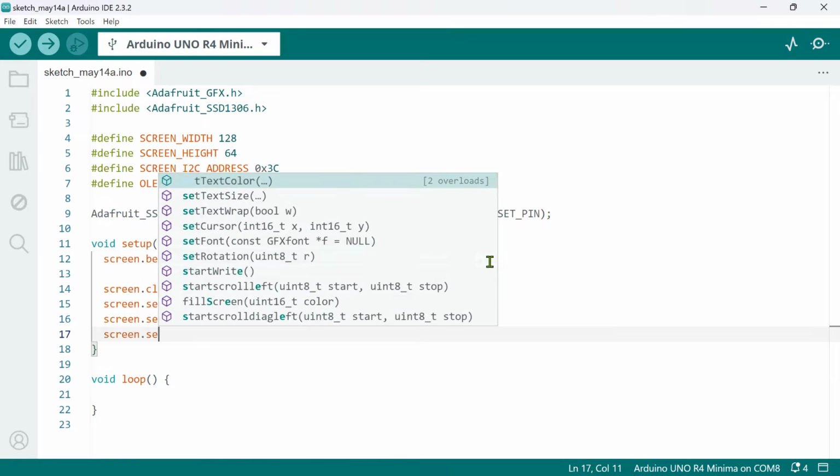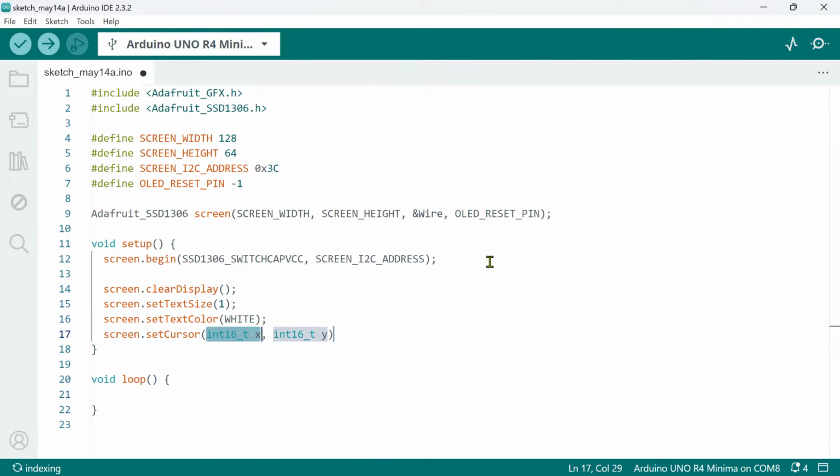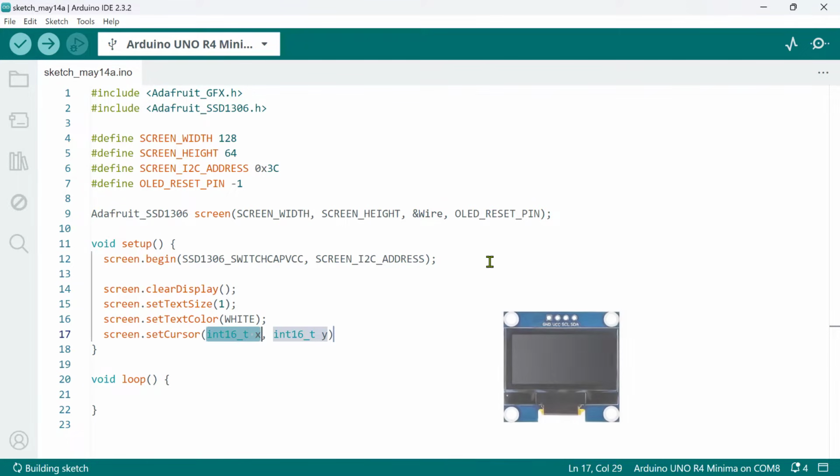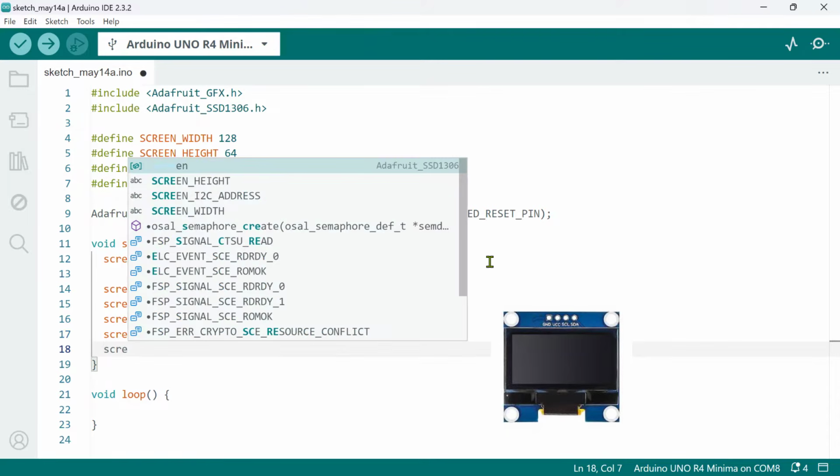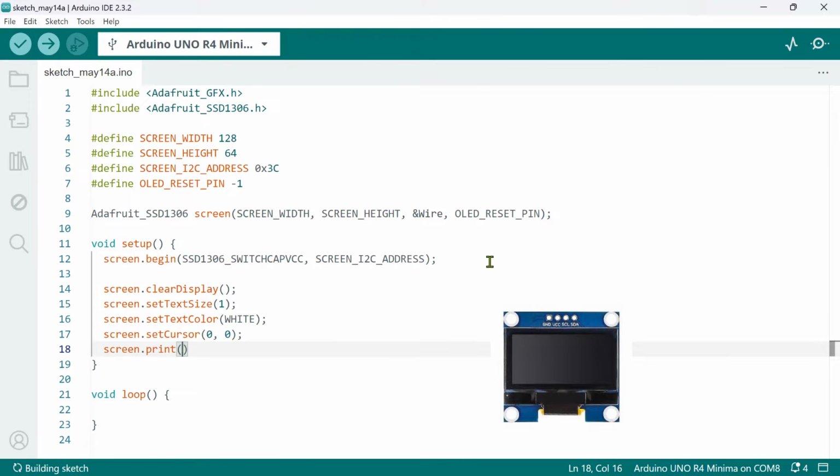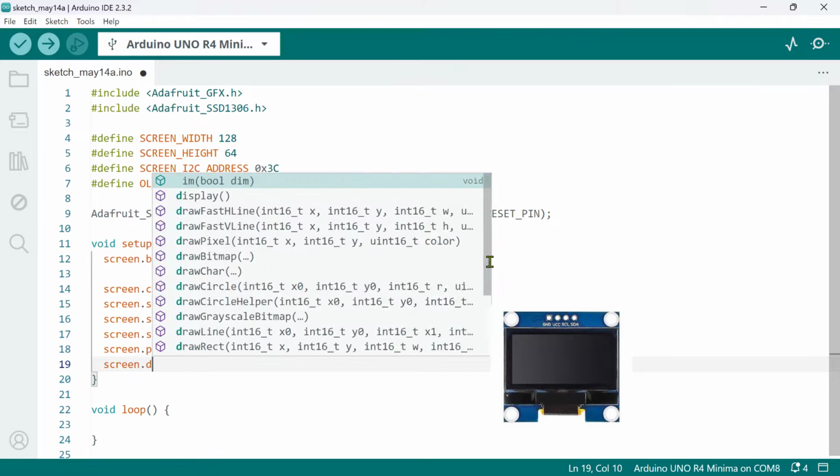Then, we use the setCursor method to position the cursor where we want to draw or turn the pixels on. For example, if we want to draw or print something on the top left corner of the screen, we set it at 0, 0, that's the XY coordinate. Then we call the print method to print a string of characters, say temperature. Now, to actually display it on the screen, we have to call the display method.